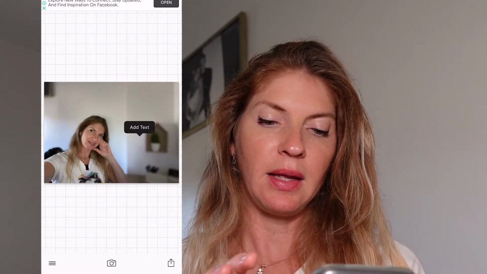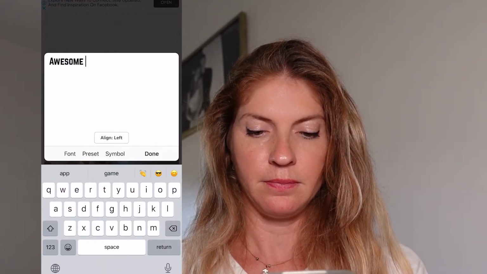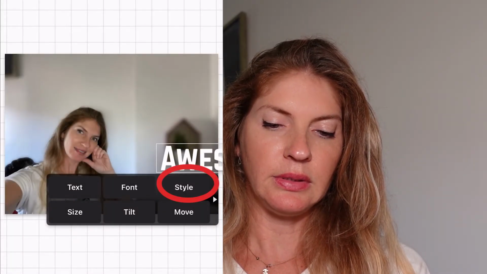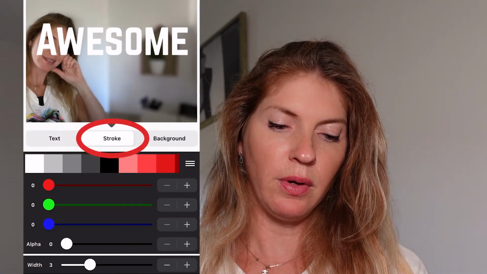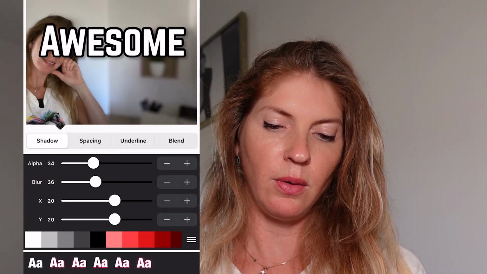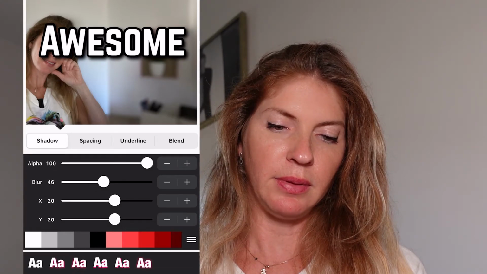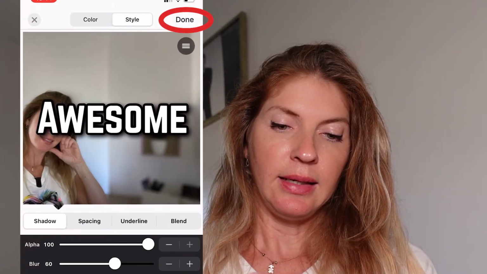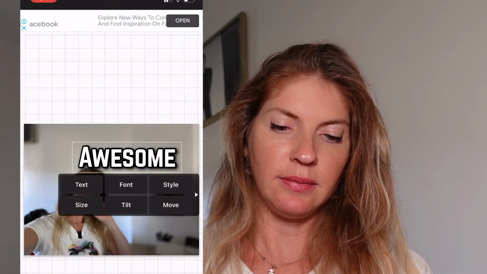So now we're gonna add some text. Just click on the screen and click on add text. And now let's write awesome. Let's center it and click done. Now go to style, go to stroke and take the alpha all the way up, and the width take about 10 or 11. Now go to style, make sure you're on the shadow and take the alpha all the way up. And the blur, you can play with it and look how it looks to you. I like it a little bit blurred, like 55 or 60. Now click done, and here's your text.